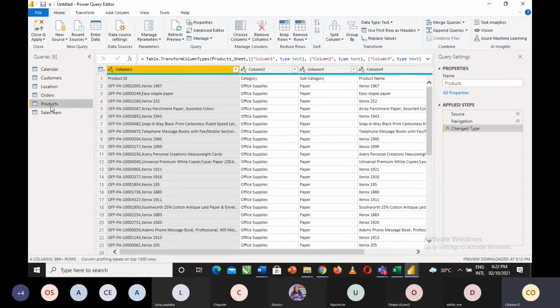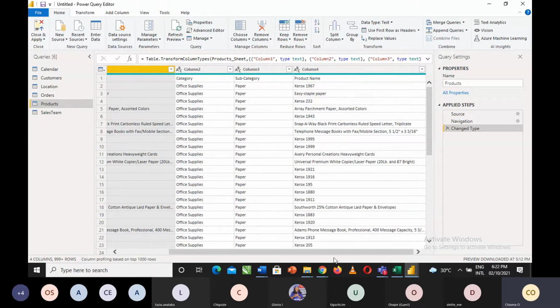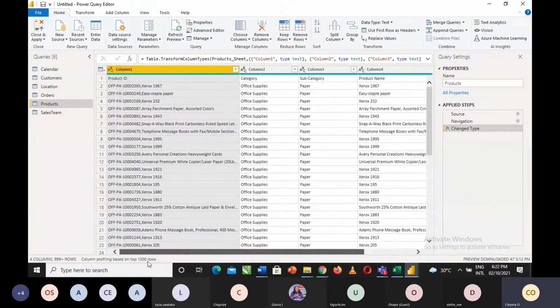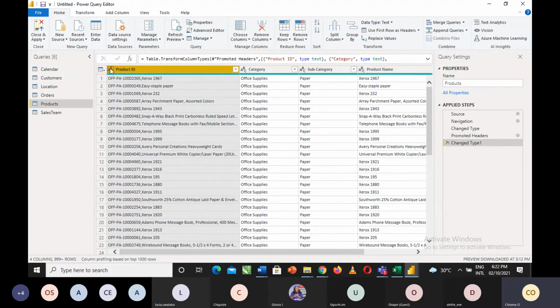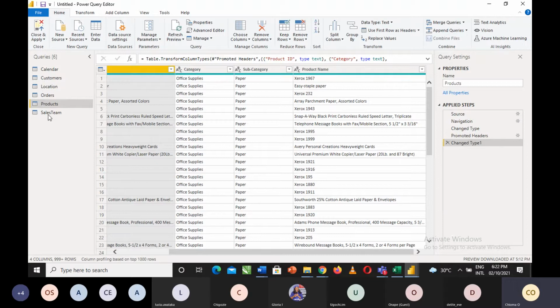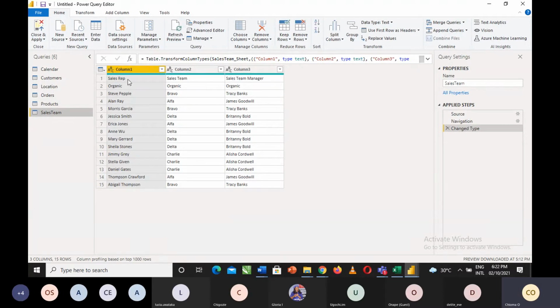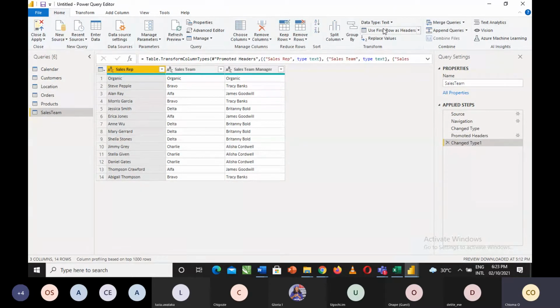And then for the products table, I think there's something we need to work on here. Our titles are showing as column 1, column 2. So I'll do the same thing that we did for the previous one, which is use first row as headers. And we have it. So we have this as text, text, text, okay. And the final table, which is the sales team, we have the same problem again. So I'm going to use first row as headers. And we're good to go.